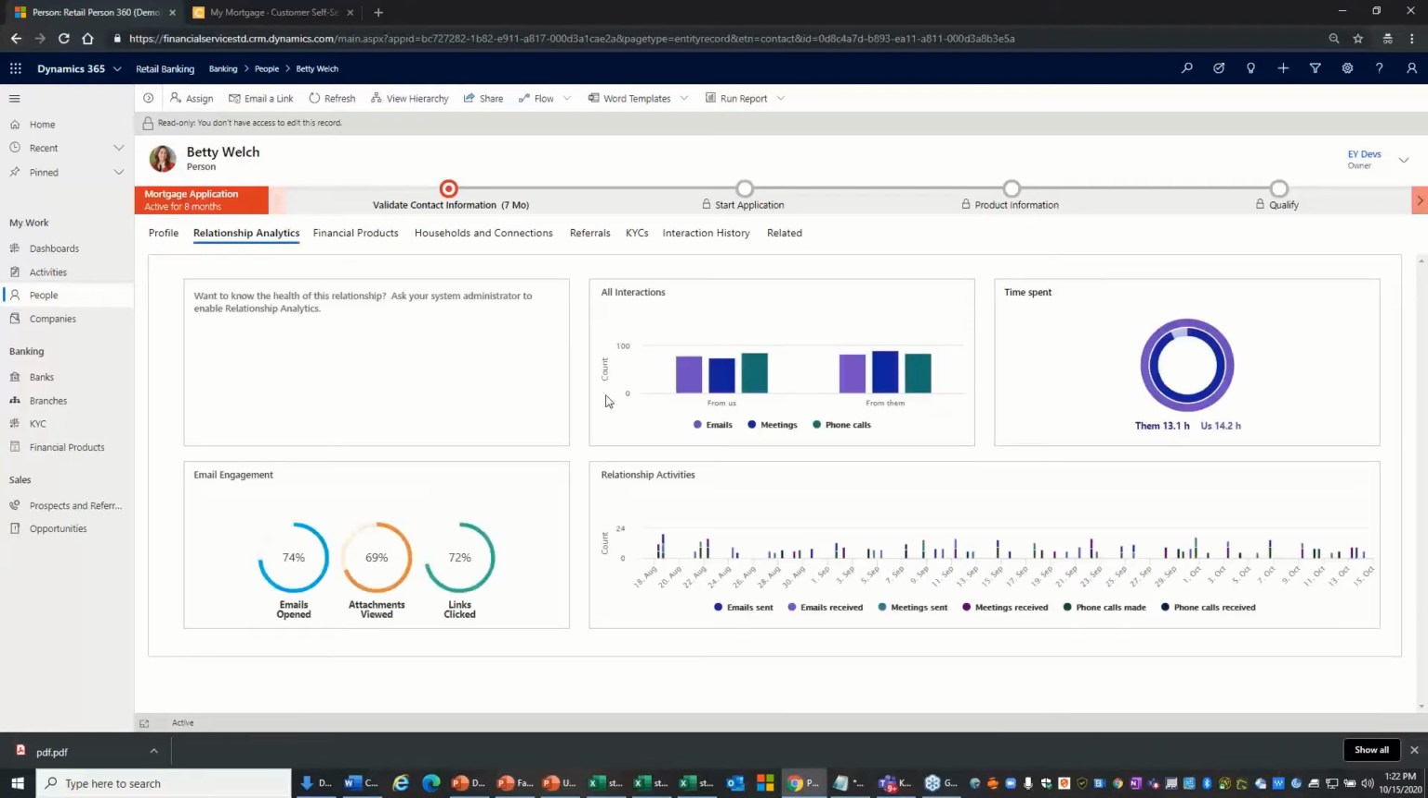So I can go to relationship analytics and see how many emails Betty has sent me, as well as meetings and phone calls, and then how many I've sent Betty. So we can get a feel for what sort of relationship and how busy the relationship is from both sides. And I can also see how much time each of us have spent communicating with each other. And then how engaged Betty is in opening emails that I send, and whether or not she's looking at the attachments and the links. And then we can look at that communication relationship over time.